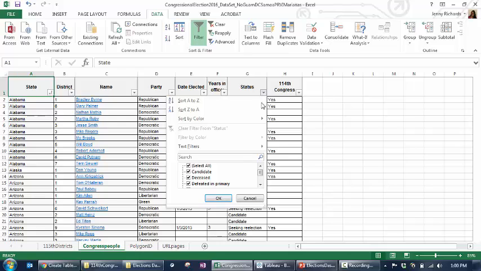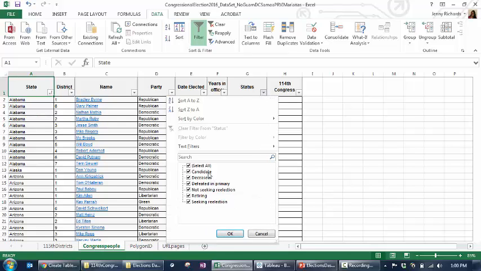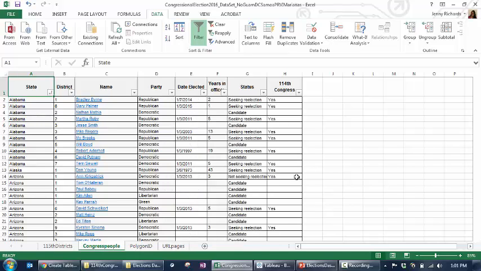And the status, when I show you the drop-down, you'll see that there are a few. There's a candidate, a deceased party. There's actually one person in Congress who died in the last 2 years. Somebody who's defeated in the primary, one person, several people who are not seeking re-election, some that are retiring, and some that are seeking re-election. These will come into play a little bit later as we work through the dashboard.